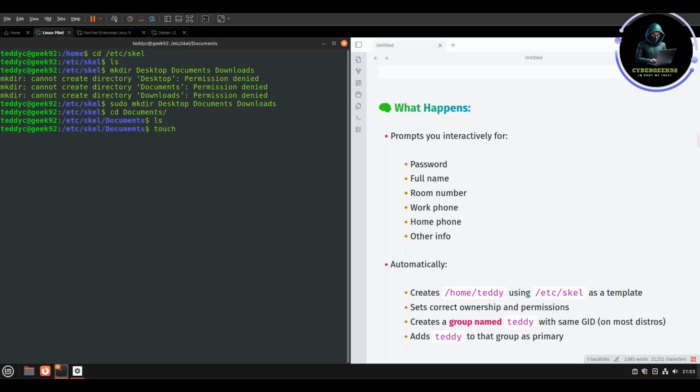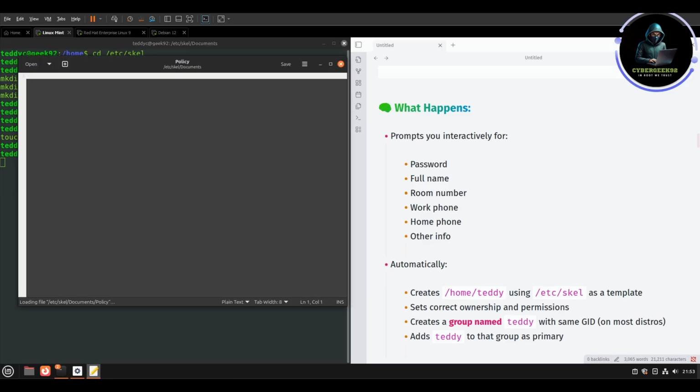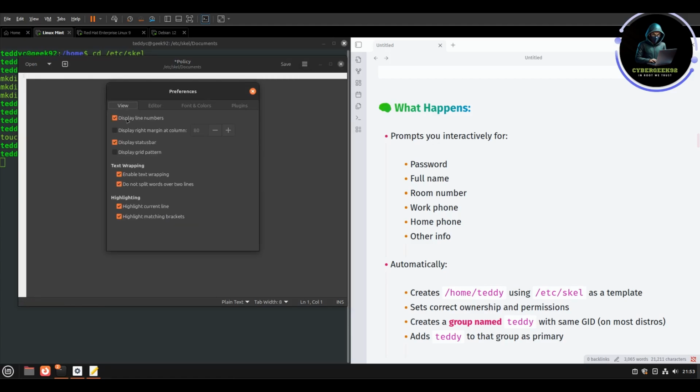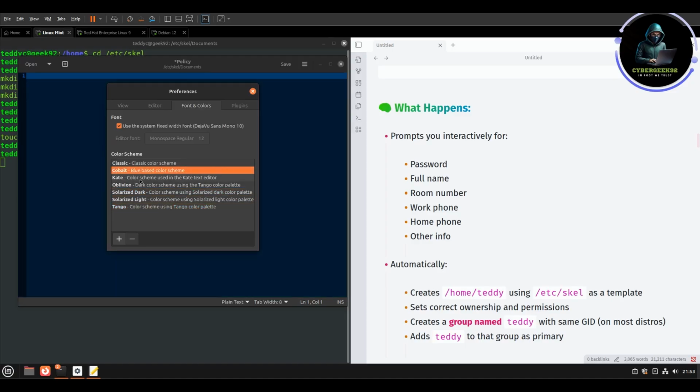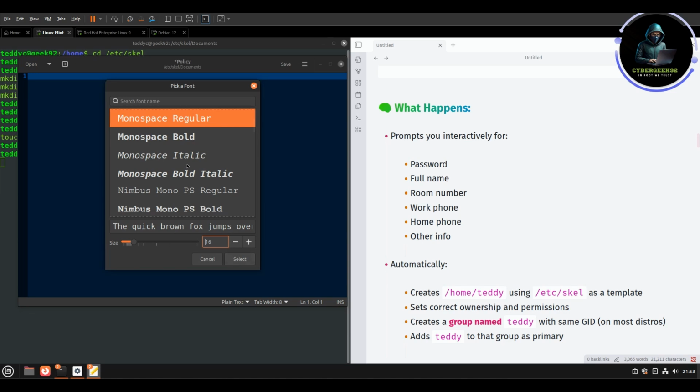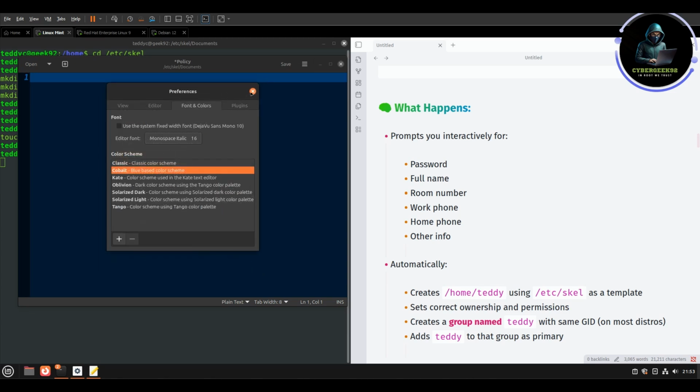So nothing in there. Let me do touch policy. Keep fighting sudo. Now let me do sudo gedit policy. Let me quickly do preference font. Let me make this bigger, 16. Let me choose this. Exit.